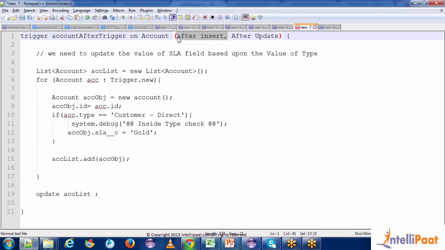Now let's say no issues. There are some circumstances in which I am not able to use a before trigger here. I am being forced to use an after trigger only. Then what is the way that I can get rid of this particular exception? So what should be the ideal scenario in this particular case?